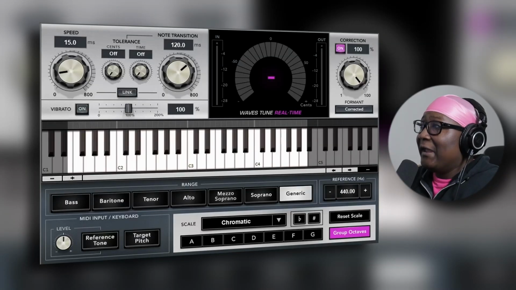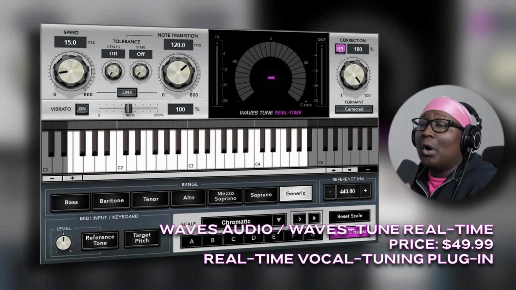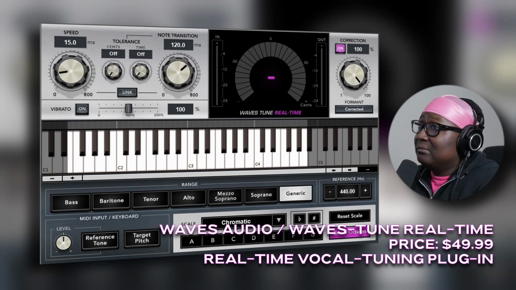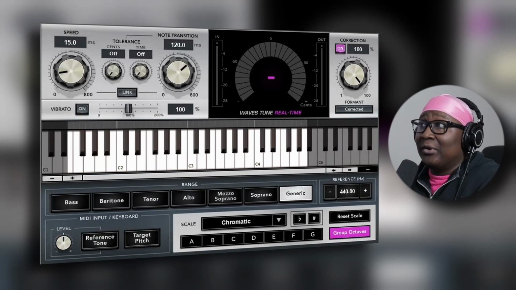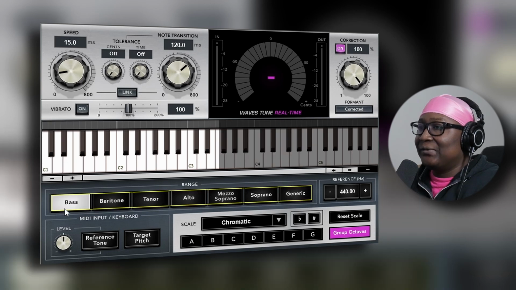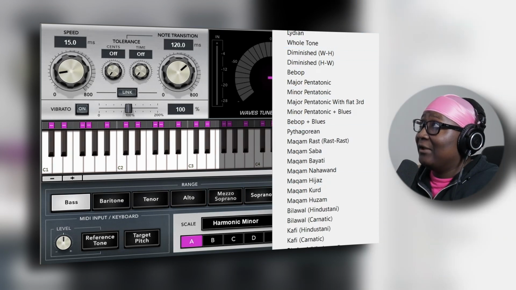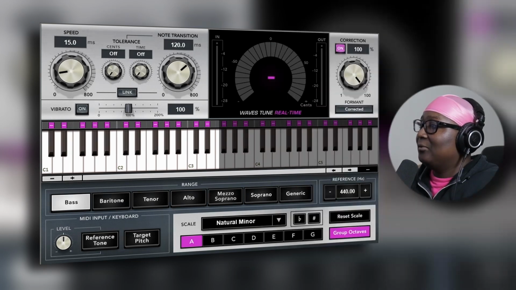Okay, this one is by Waves. It's called Waves Tune Real-Time, and this is their version of AutoTune. This is my first time using it, so we're going to learn how to use this in a short period of time. Okay, for speed, note transitions, the tolerance, correction, the format. This is the keyboard, the range. Okay, I think Wes Davis is bass. The scale is in minor. Do they have minor or natural minor? Natural minor would be okay. The key is in F.